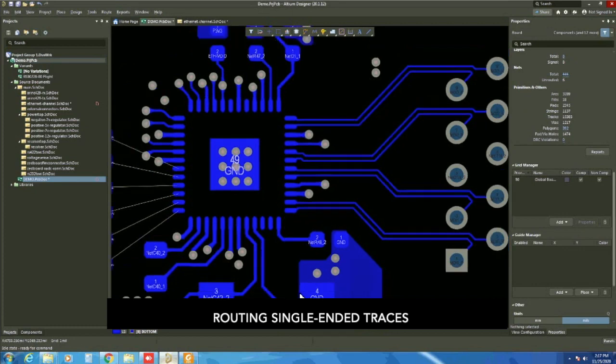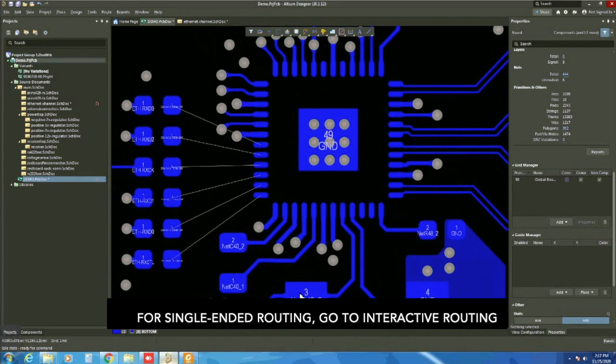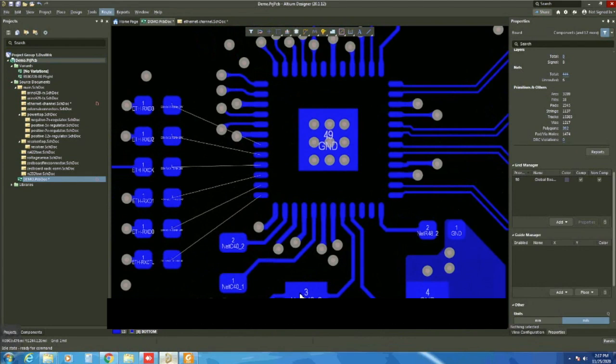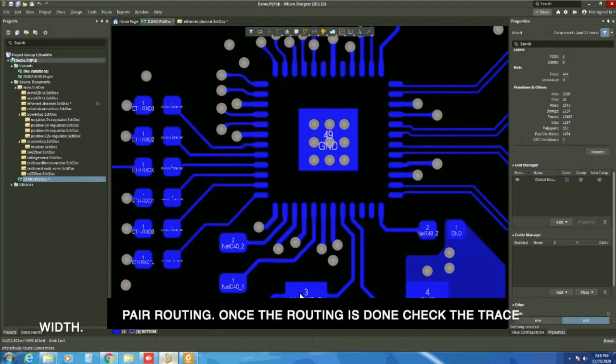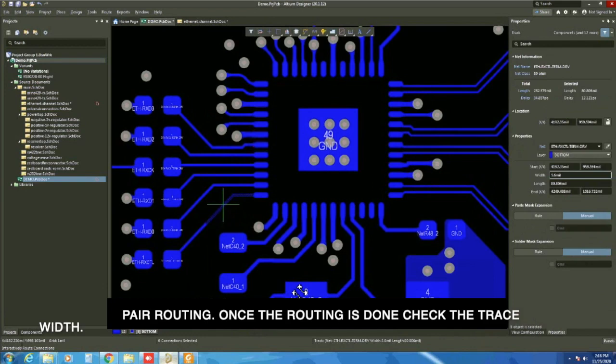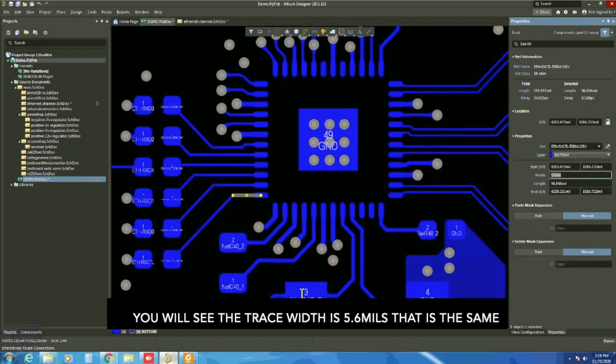Routing single-ended traces. For single-ended routing, go to Interactive Routing, then Route. Repeat the same steps as given for differential pair routing. Once the routing is done, check the trace width. Select the trace under Properties. You will see the trace width is 5.6 mils. That is the same as given in the stack-up.